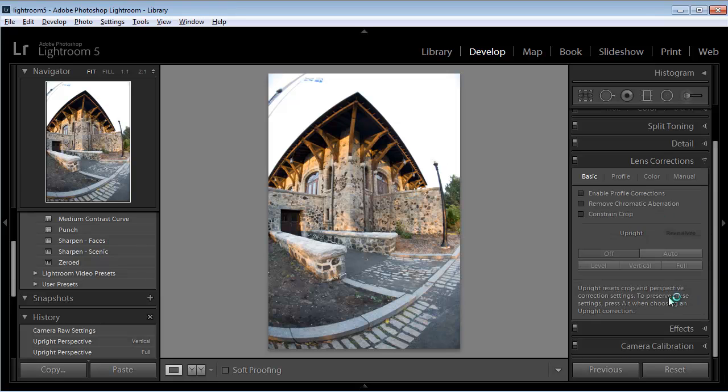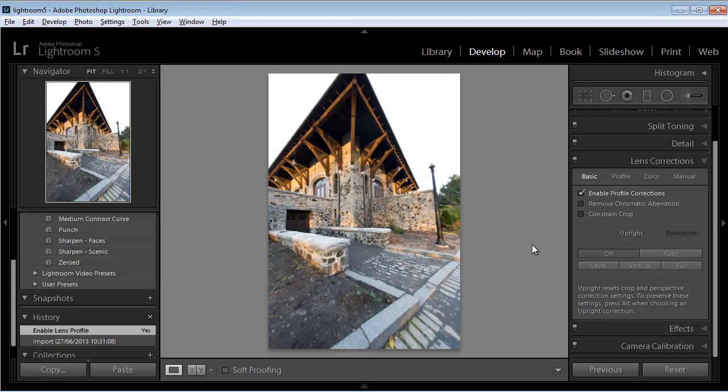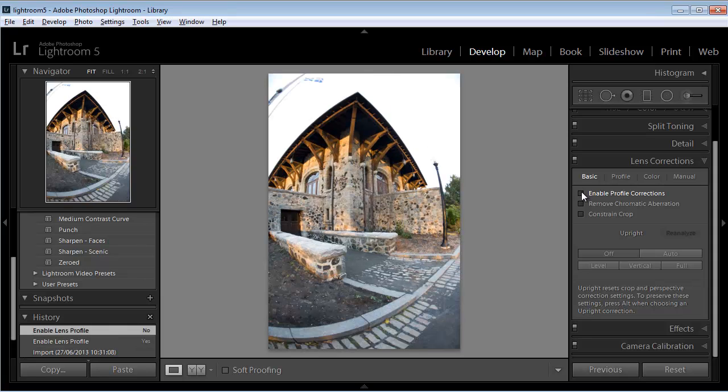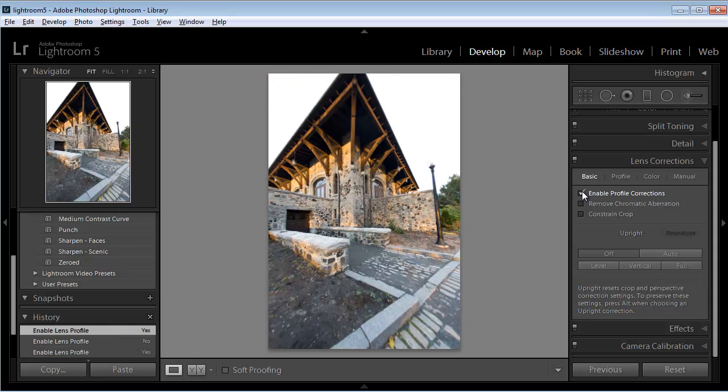Okay. So once you open the image, you go to Develop module, you scroll down to the lens corrections section, and in here, that's what we used to have, enable profile corrections. But now we've got a new tab here called Basic with the upright. Now here's how it works. First, I'm going to enable profile corrections, so Lightroom can deal with some distortions in the image. That's a really good job.